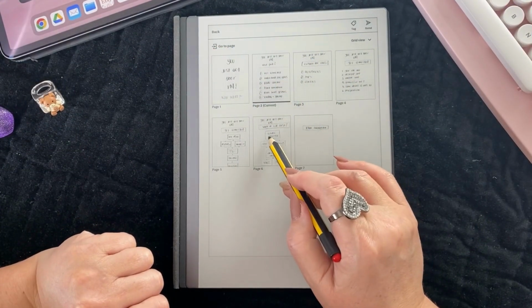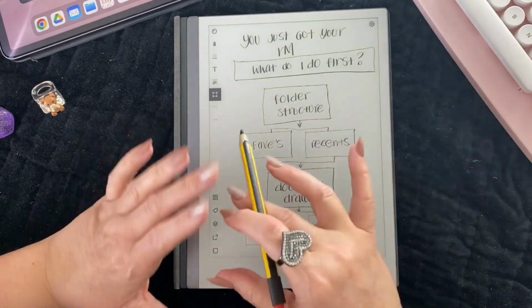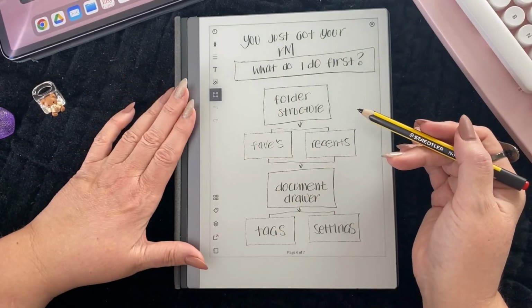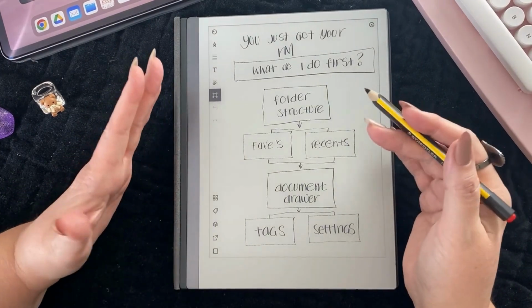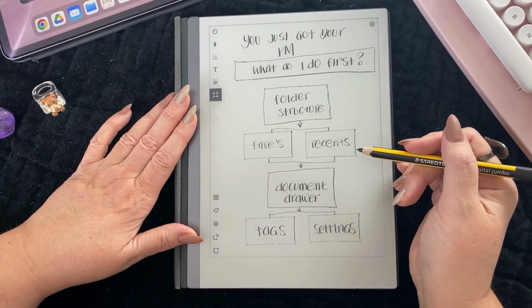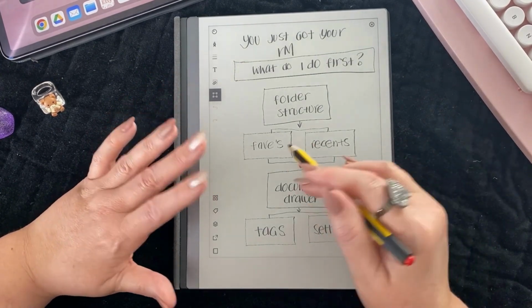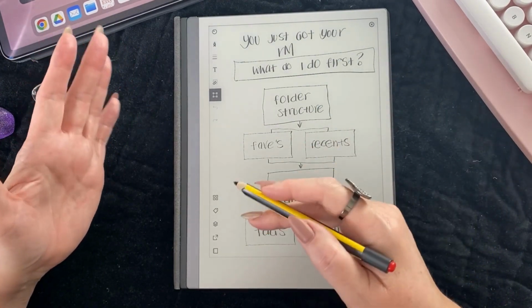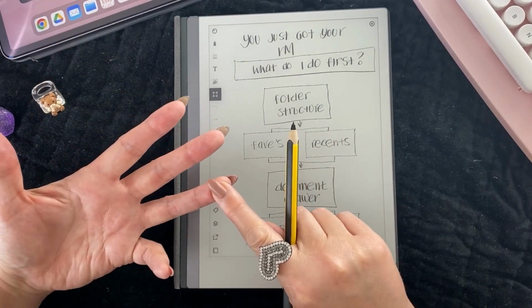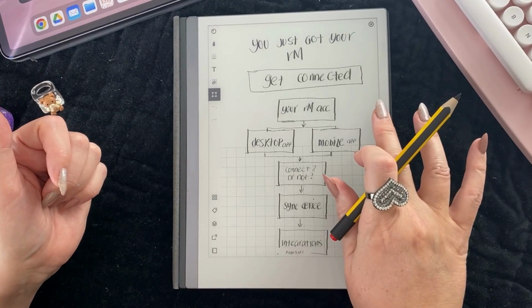But today, what I really wanted to do was just do a little short video. Well, it won't be that short, but a video nonetheless, to help those that are stuck. They've just got their reMarkable, and maybe you've navigated through connecting the desktop app, the mobile app. I'll just show you that.